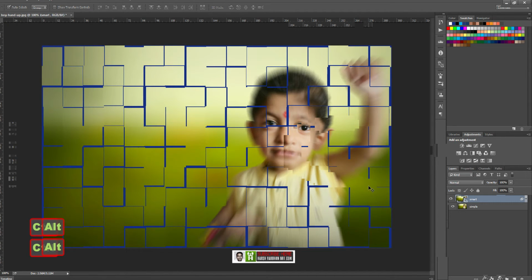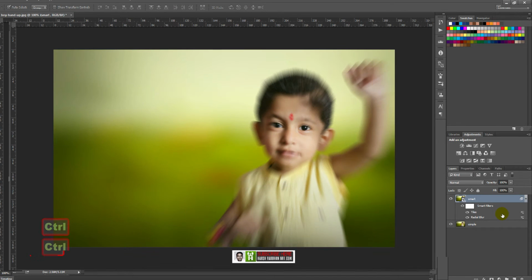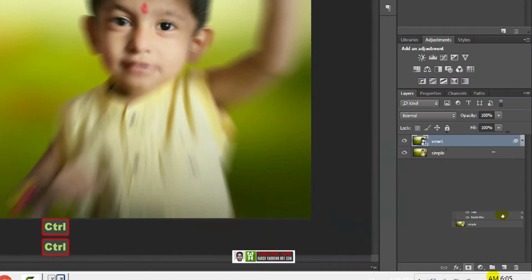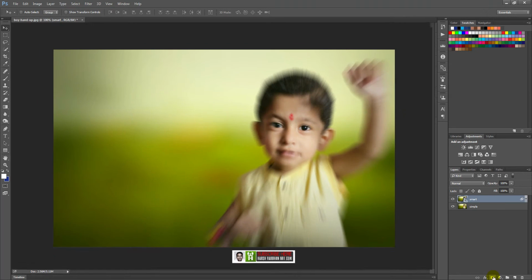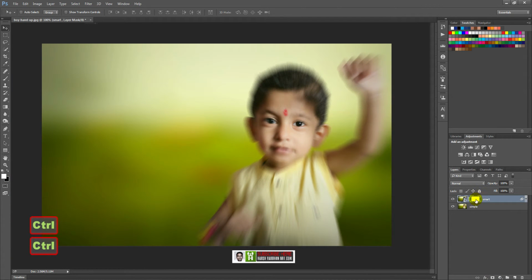Now if you selectively want to apply this effect on a particular area of the image, then what can you do? There is one more option where you can create a layer mask on this layer by clicking this TV like icon from here, or this one, and click it, and it will create a white layer mask.